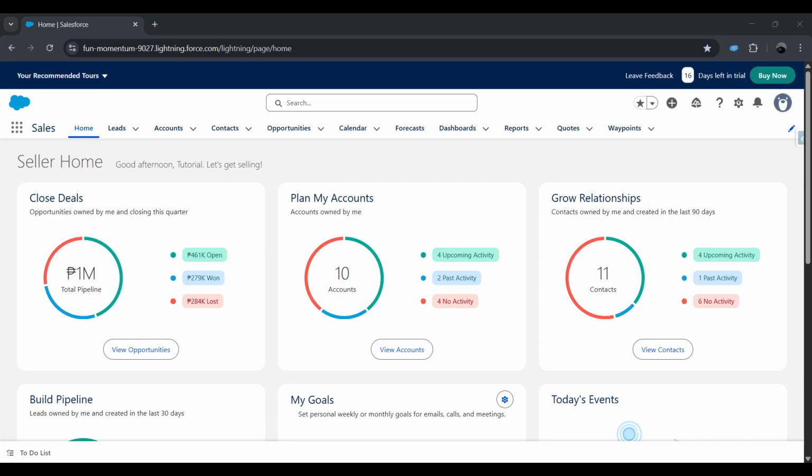Welcome back, everybody. Today, I'm going to teach you how to create a self-signed certificate and use it in Identity Provider in Salesforce. This is essential if you're setting up single sign-on or federated authentication for your organization, as it establishes a secure trust relationship between Salesforce and external services. Let's start by creating the self-signed certificate.